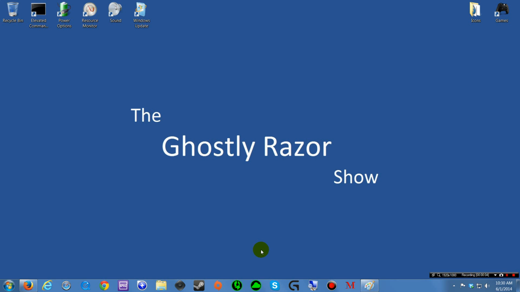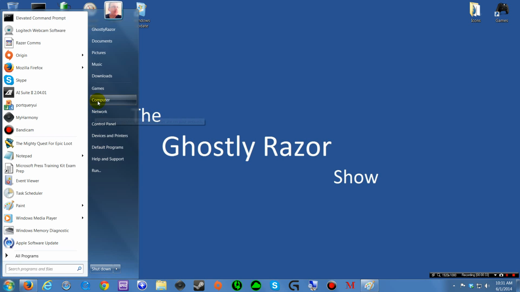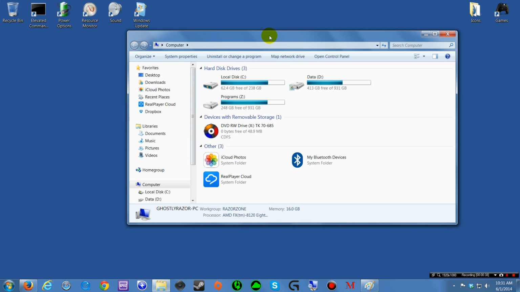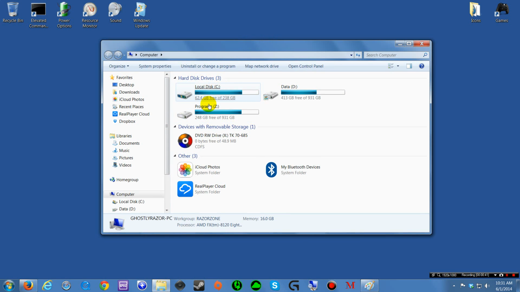I'm Ghostly Razor. Today, we're going to be talking about speeding up your computer, basically cleaning it up, and hopefully getting it to boot up quicker, as well as open applications and files quicker. A lot of it has to do with your hard drive, so we're going to first go to the Start button, go to Computers, left click that and open up to where your hard drives are.